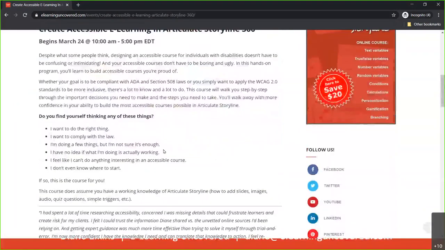So you don't need to know anything about screen readers or anything like that, but if you don't know how to make a button, I'm not going to show you how to do a button. If you don't know what layers are, we're not going to talk about what layers are. I'll show you how to make layers accessible, but I'm not going to show you how to add a layer. So you should be reasonably functional in Storyline, but you don't need any special accessibility experience or knowledge.